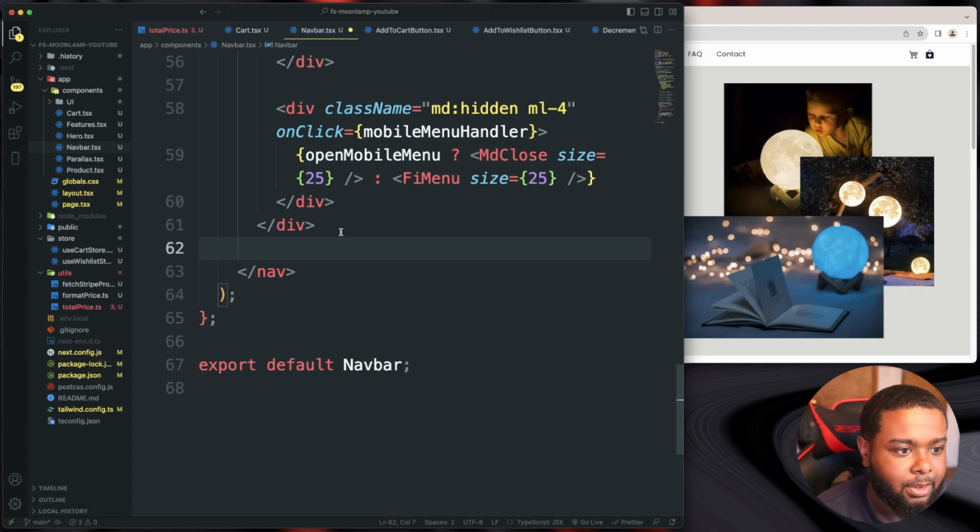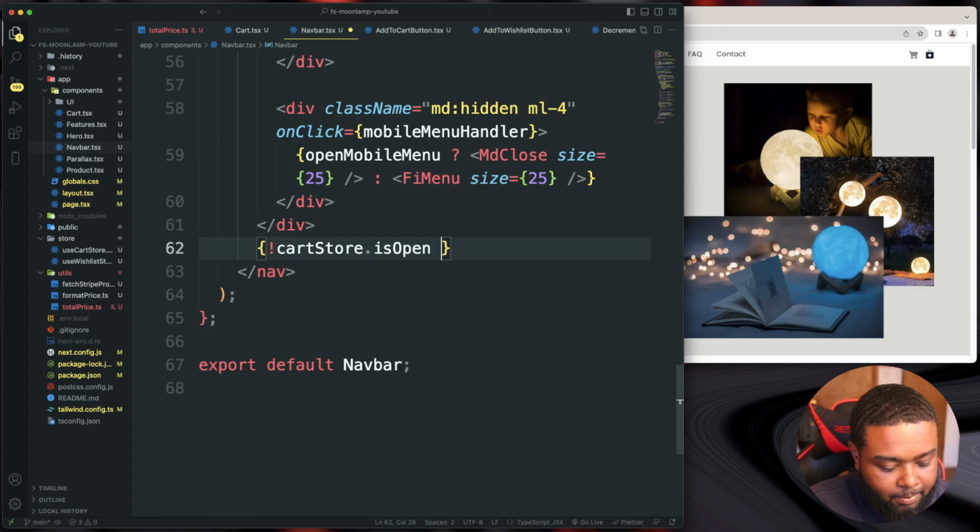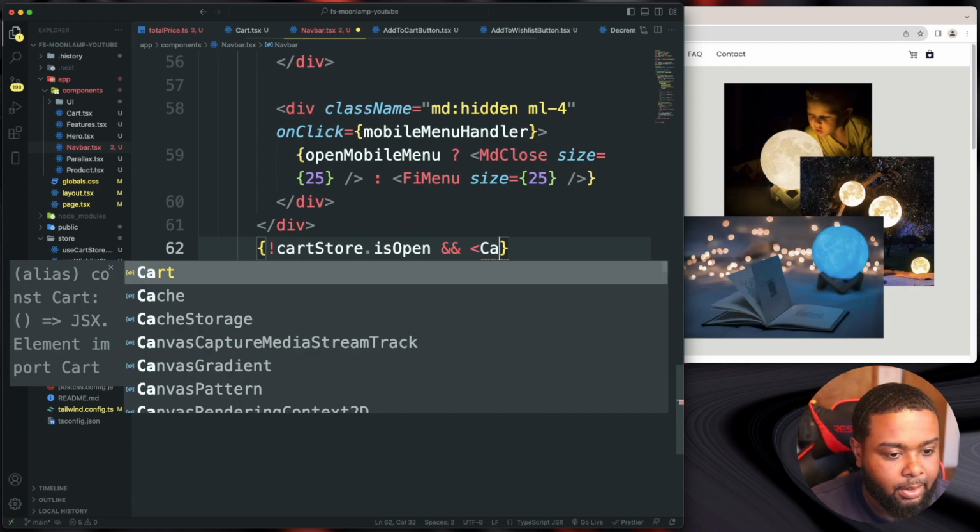So what we're going to do is, let me just go look to make sure. Kind of forgot. I think it's, let's see, app, components, navbar. Okay, got it. All right, so yeah, if the cart store dot is open, so if it's not open, basically, we're going to return our cart like this.